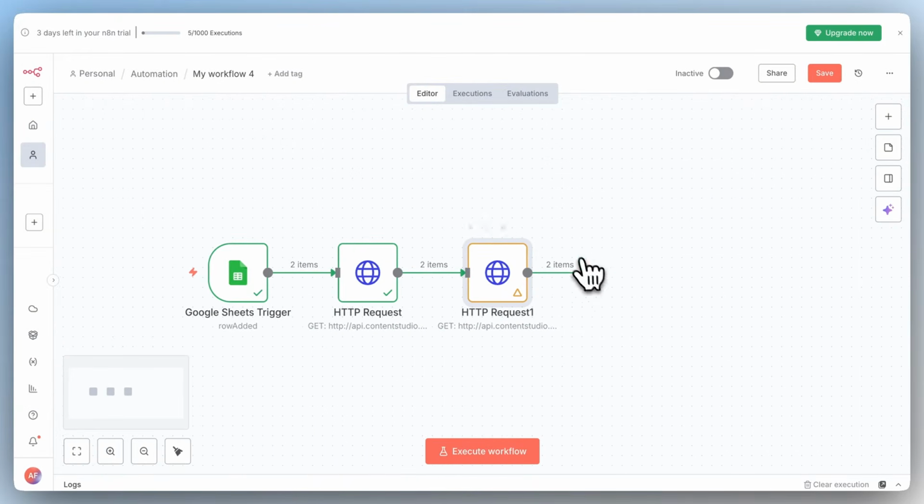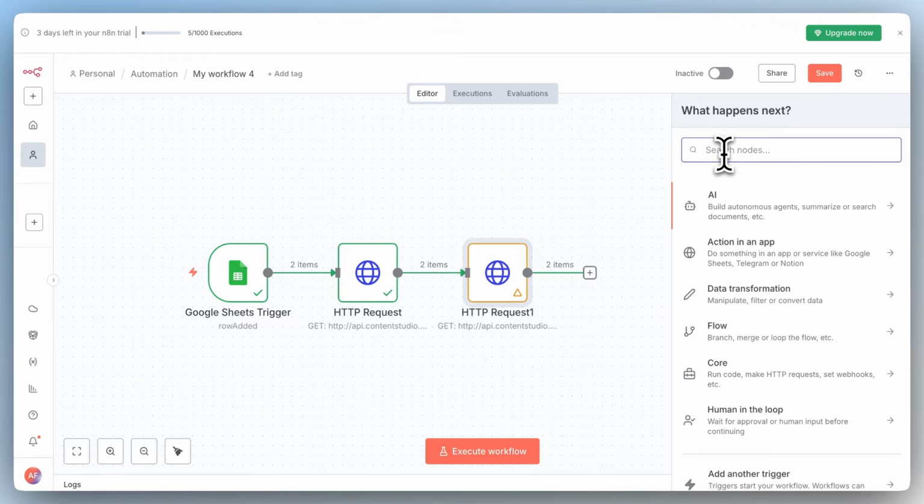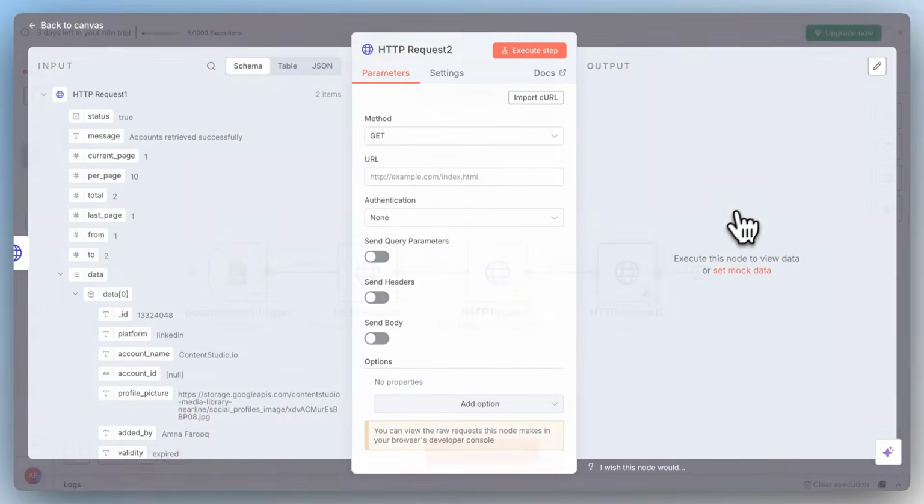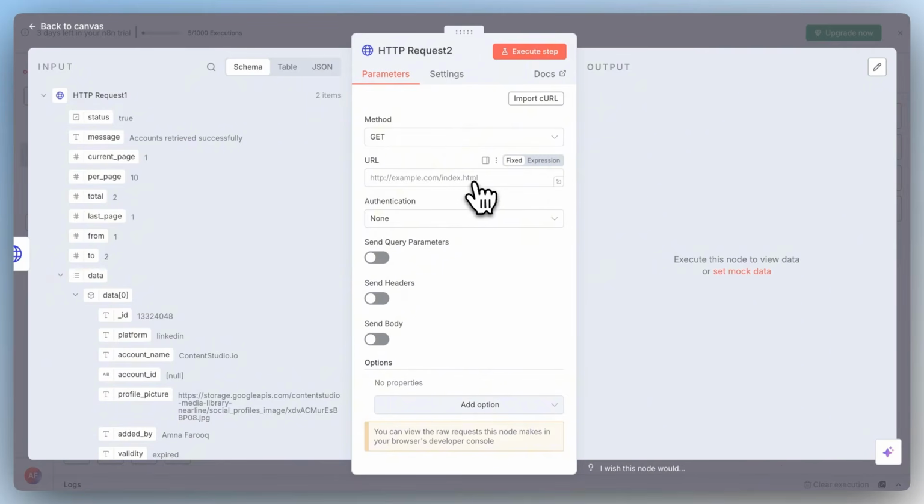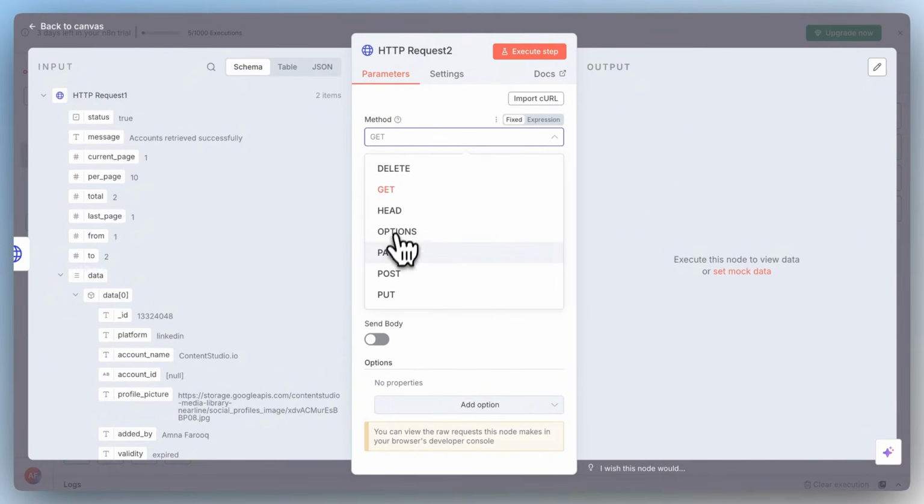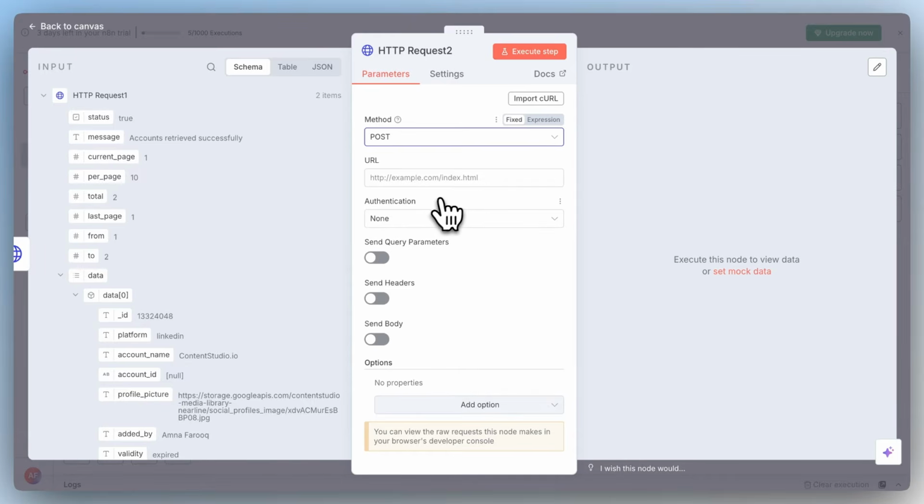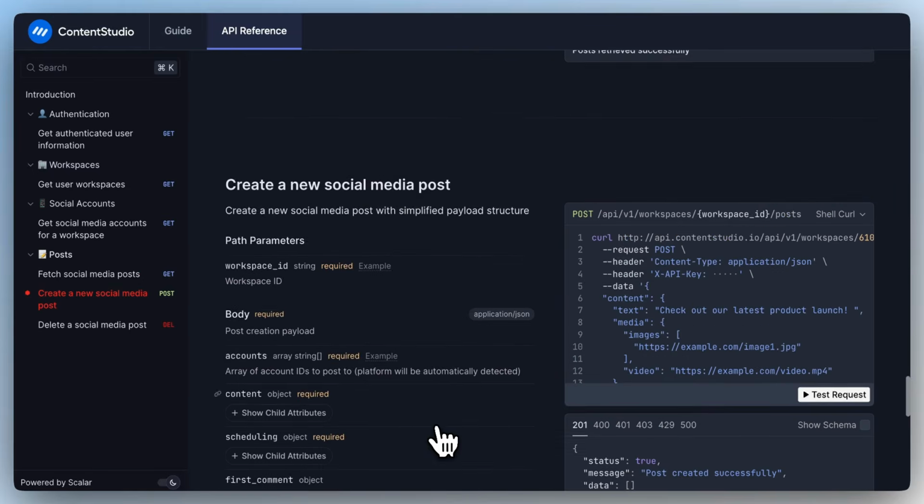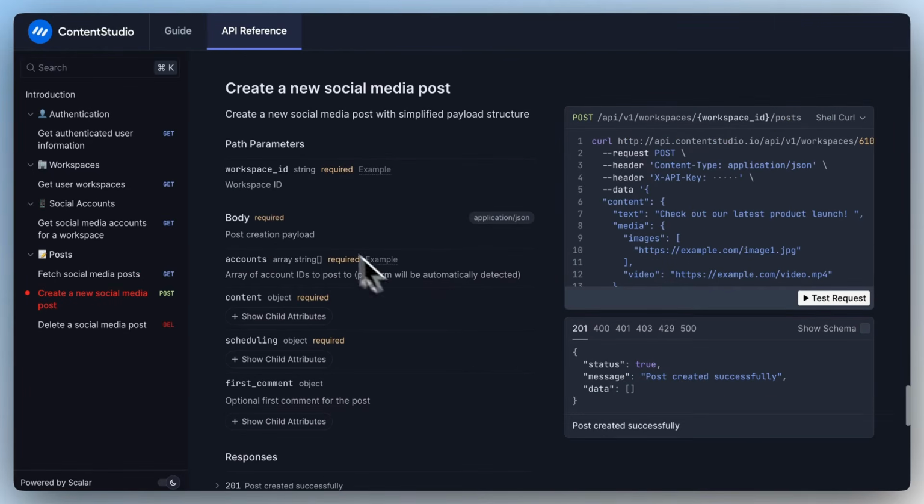Next up, we have to create the post. So again, an HTTP request. Here, of course, we're creating a new post, so we're going to be using the POST method, selecting that. Now we have to import a curl again, referencing the API docs, just going there under POST, under create a new post. You'll find the JSON file, just copy the curl, and it will include everything.